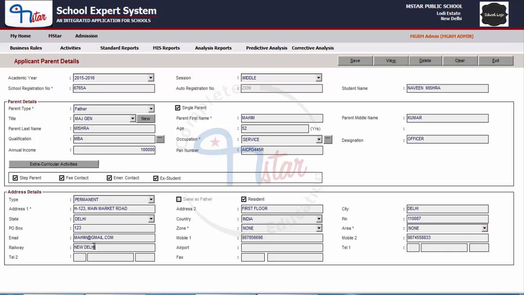You can also capture the nearest airport for the address we have entered. Maximum 90 characters are allowed in this field. Both text and numbers can be entered. This is also an optional field.